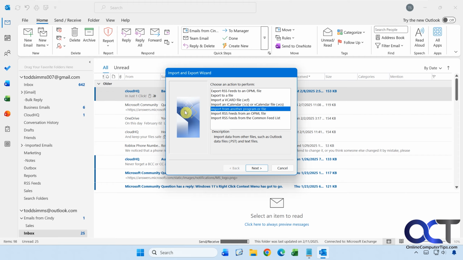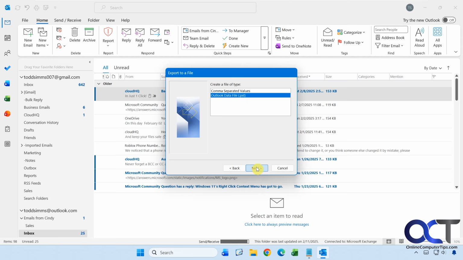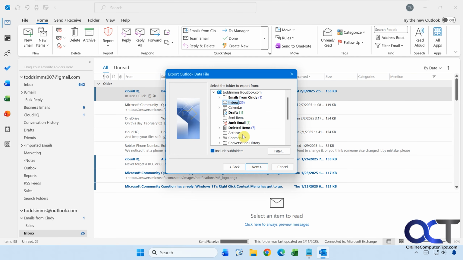Go to import, export, export to file, choose PST, and then you could pick those folders that are local folders, export them to a PST, and then when your OST file is recreated, you could come back here, do the reverse process, and import those local folders back into Outlook.